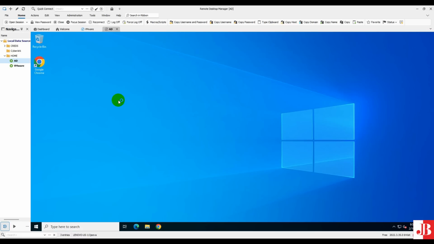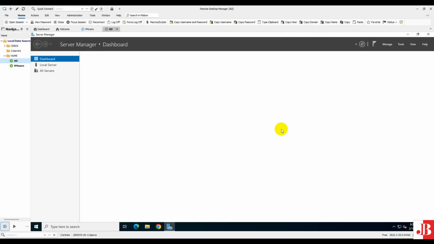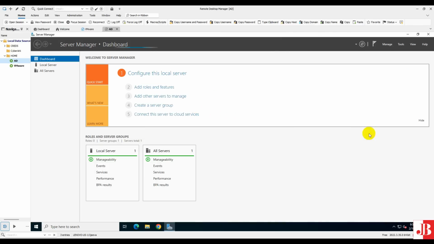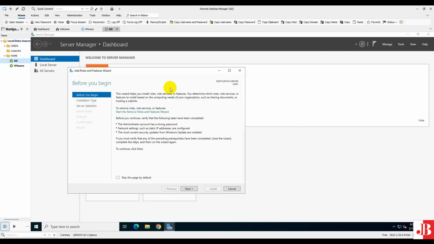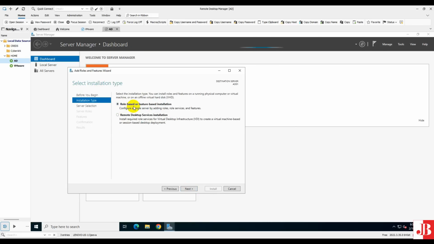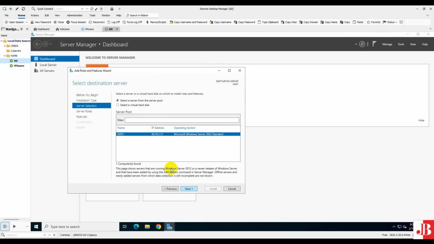Go to Server Manager. In the Server Manager, select Add Roles and Features. Next, role-based and feature-based installation. This is the server I'm installing on.